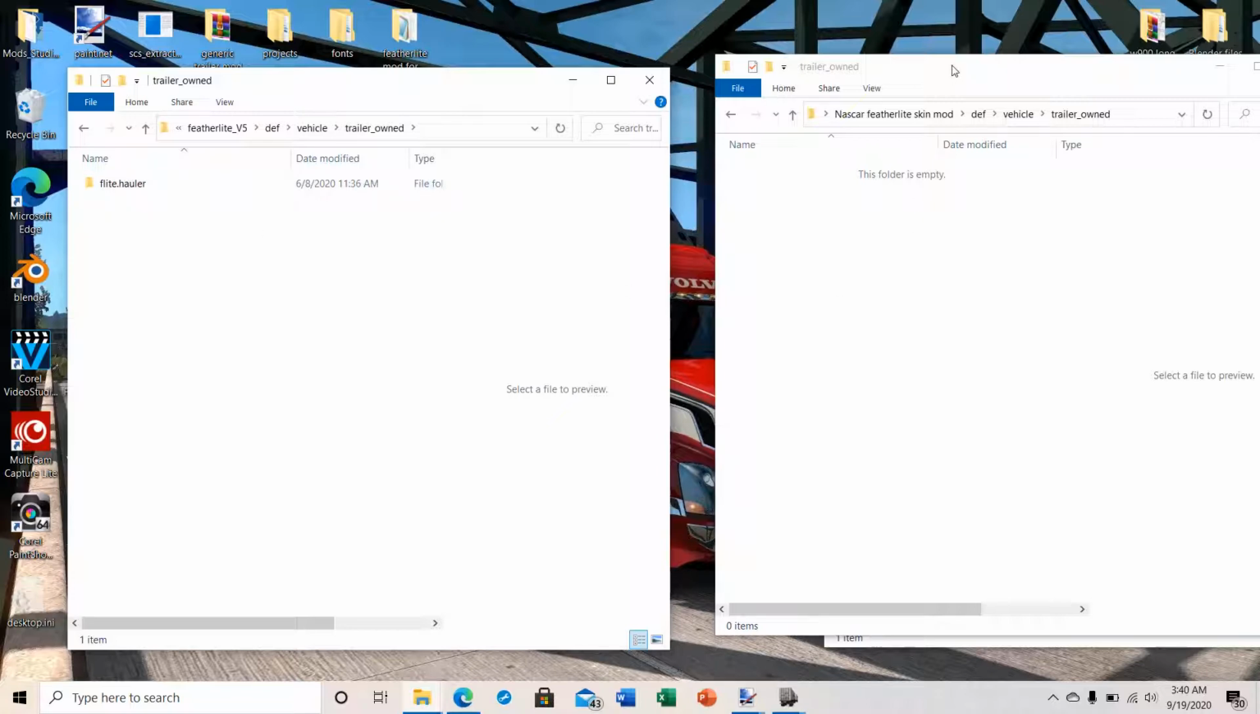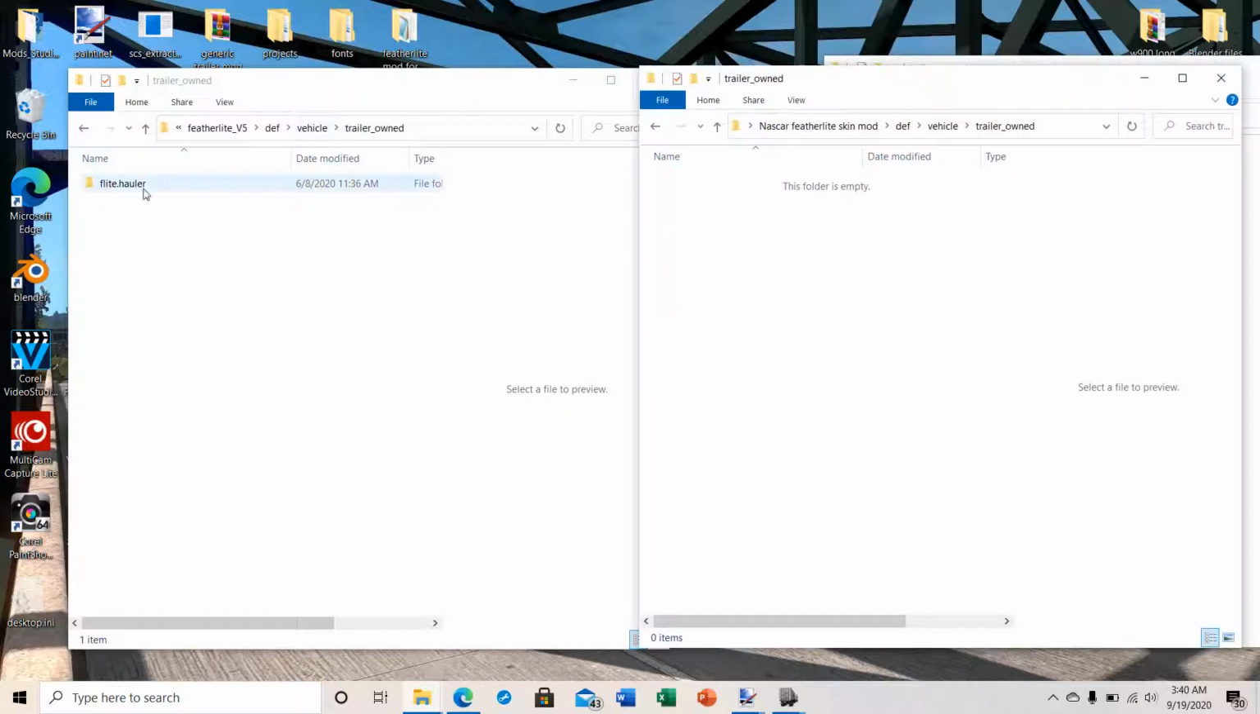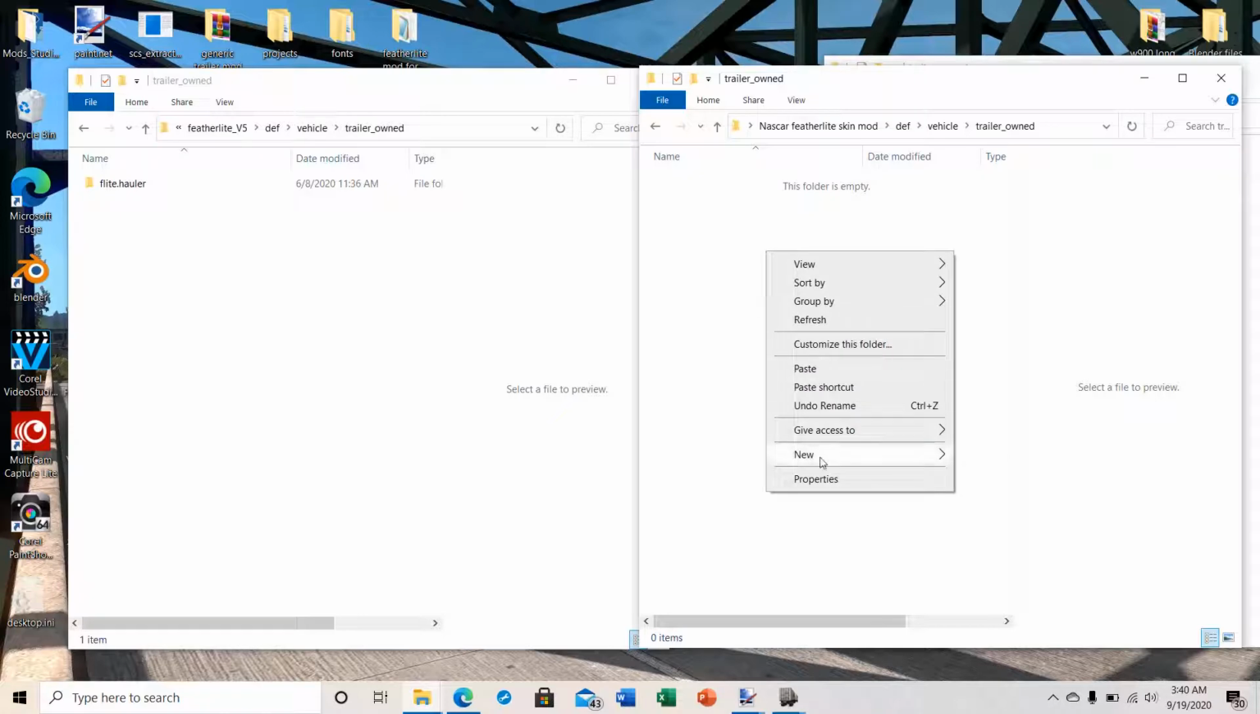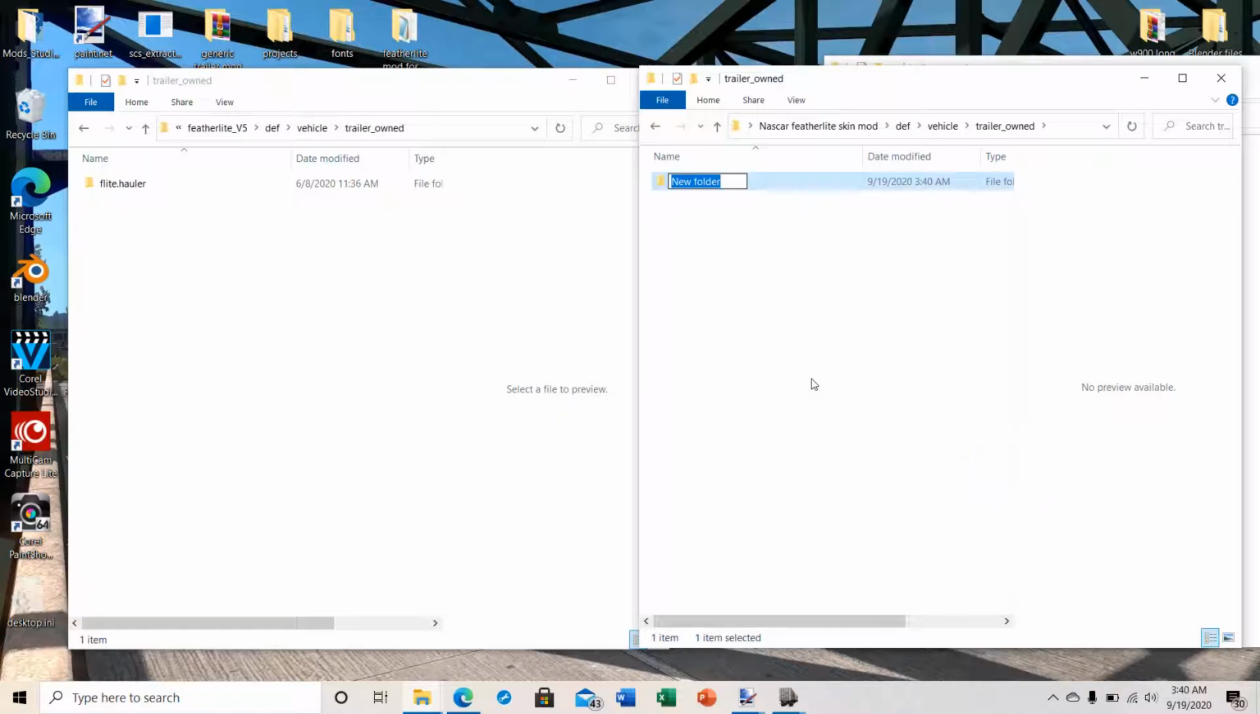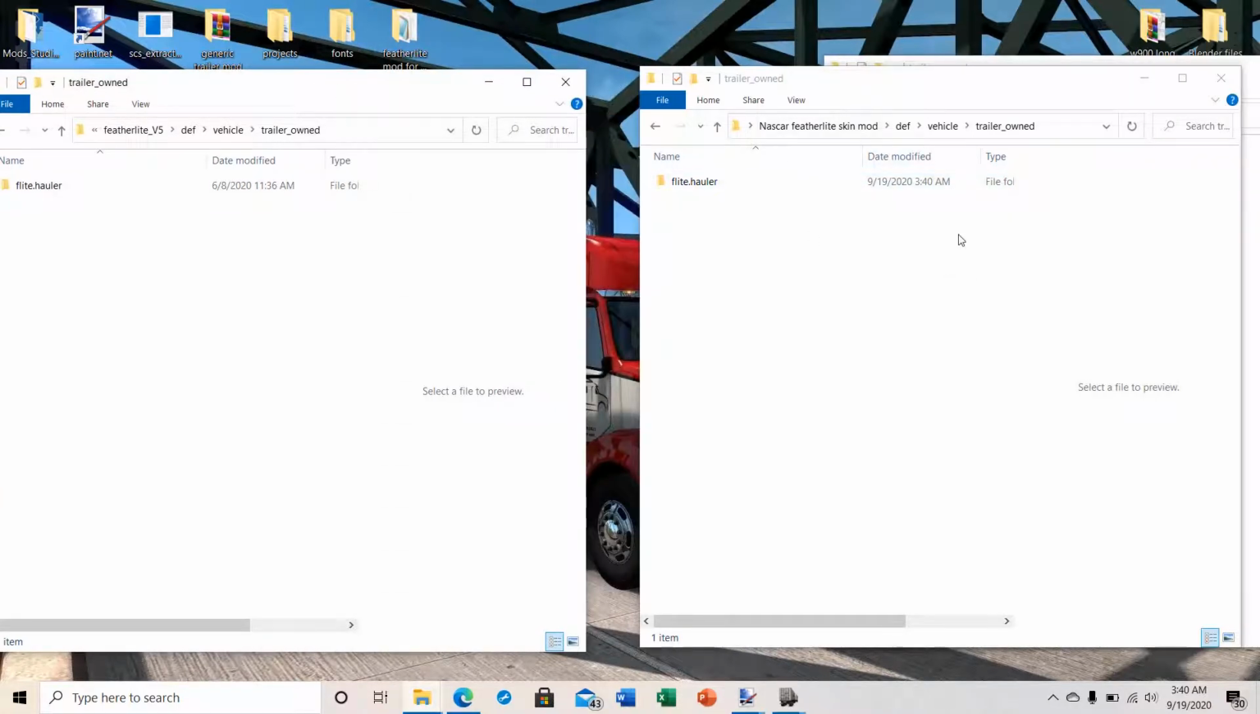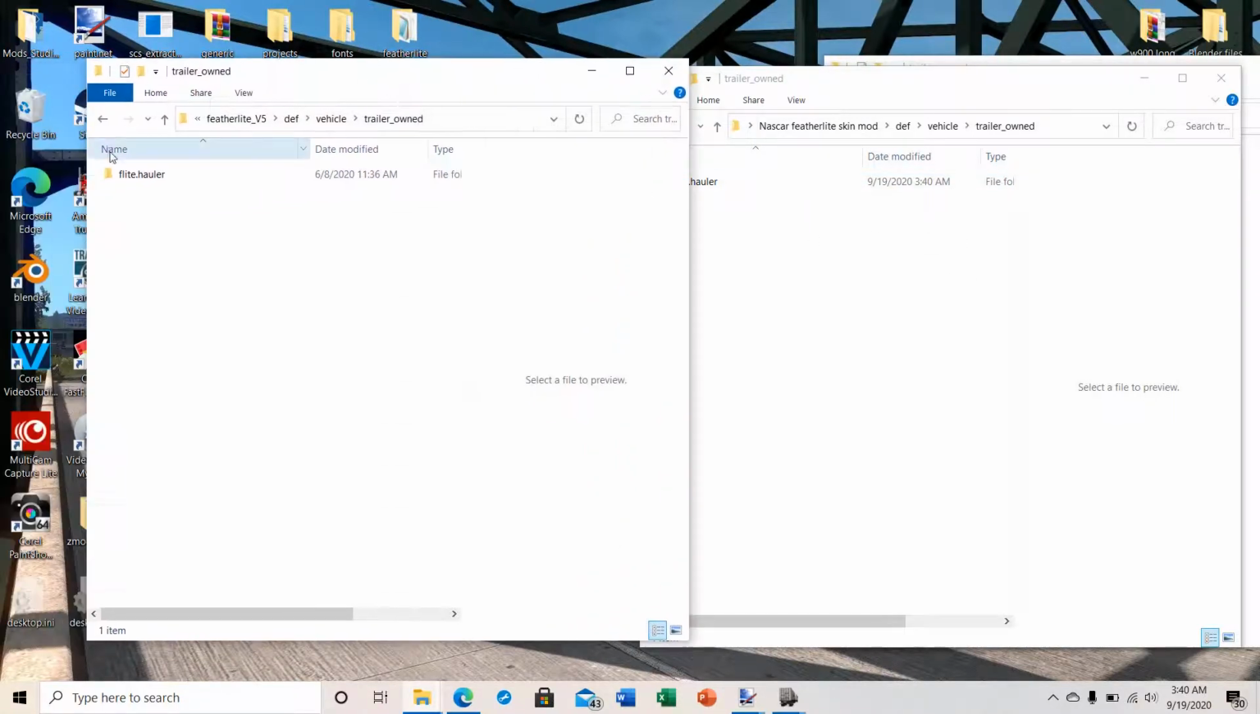So we need to make sure that in our skin mod, this folder matches exactly to the trailer we want the skin to go to. So we'll create a folder and we'll call it flight.hauler. And now the skins in this mod will actually go to the correct trailer.